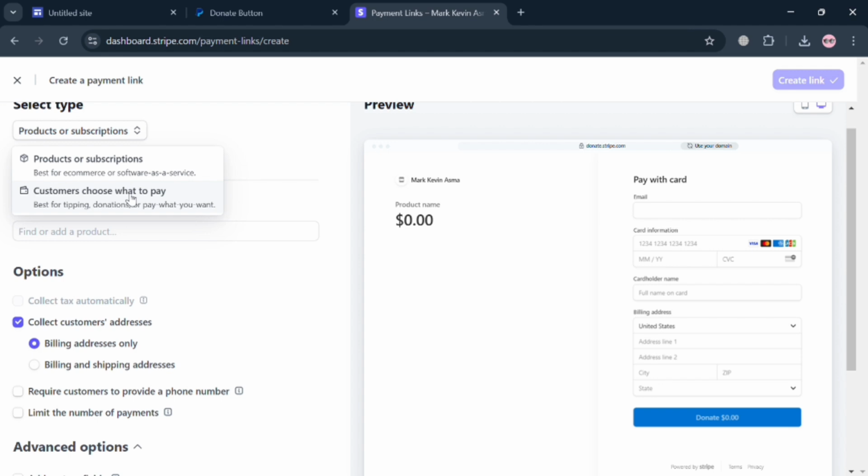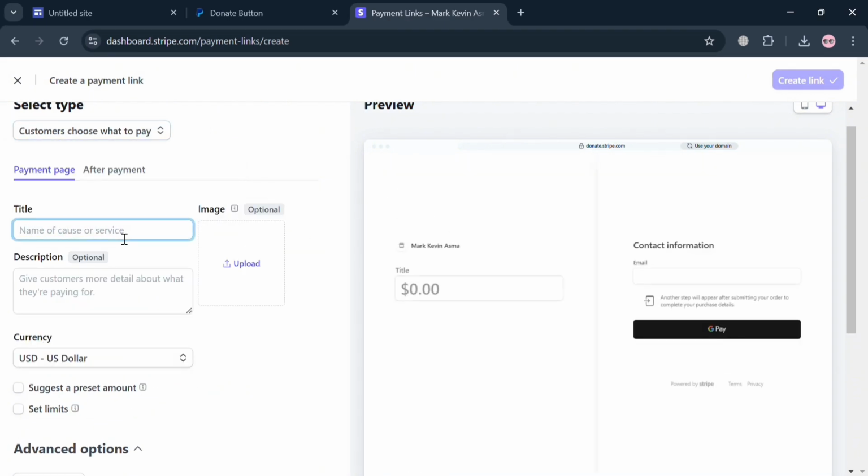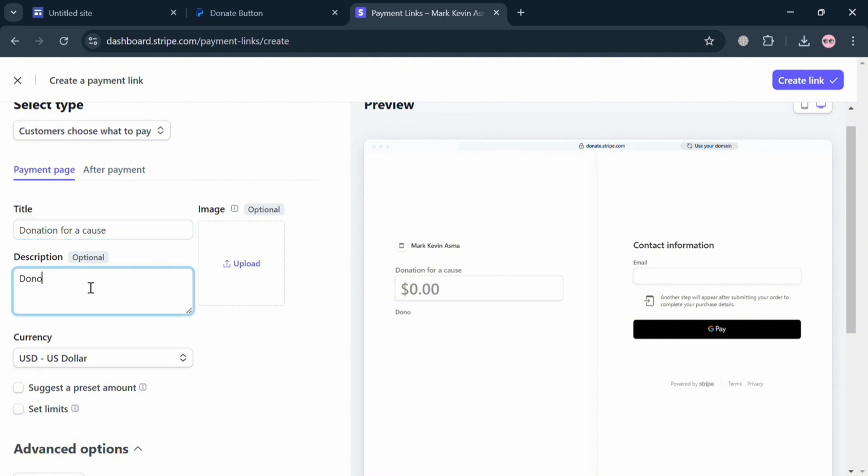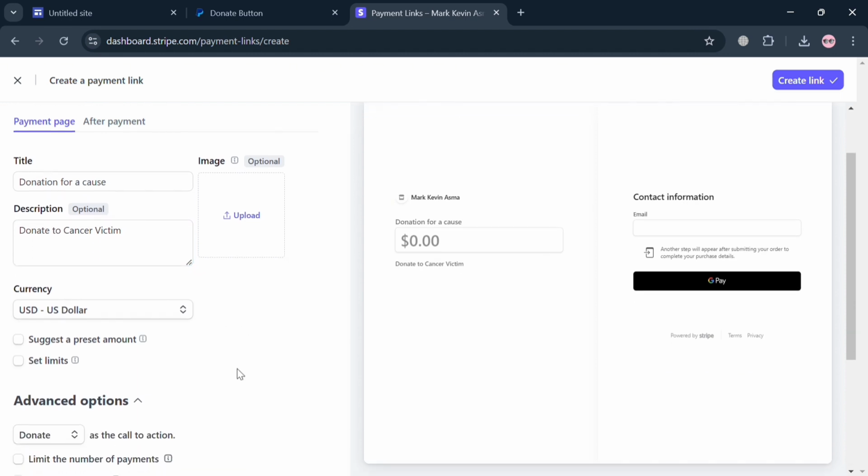So after clicking on it, you'll be able to see here below some other options that have changed, or the fields that you need to fill out, including the title of it. For instance, I'm going to enter here again, donation for a cause. And after that, below under description, you could also start adding a description or more detail about what the customers are paying. For example, I'm going to enter here, donate to a cancer victim. And after that, below, you'd also start selecting the currency that you are accepting, or the kind of currency that you will receive as a donation in here.